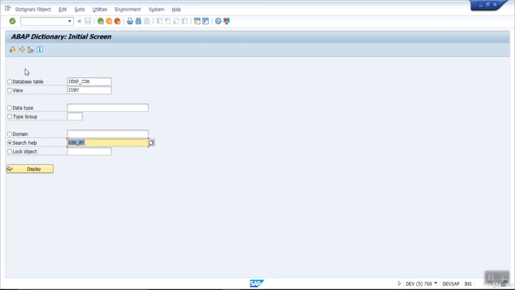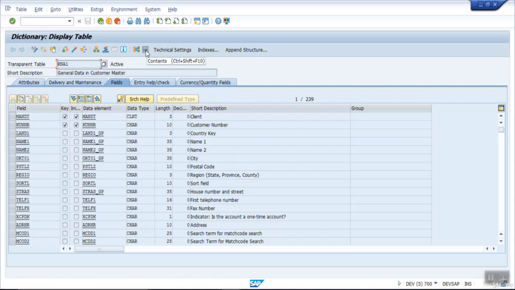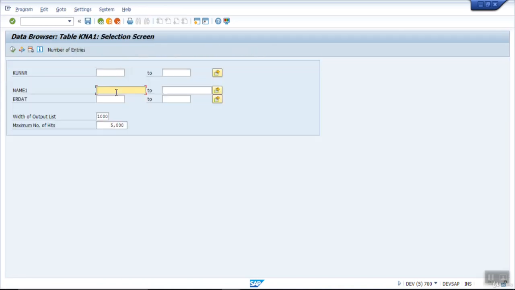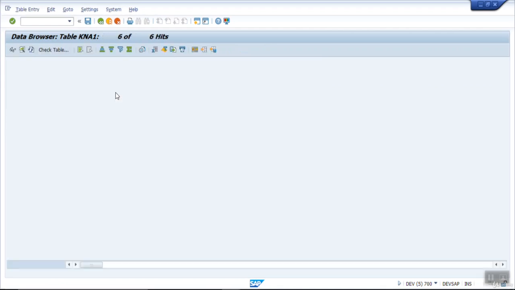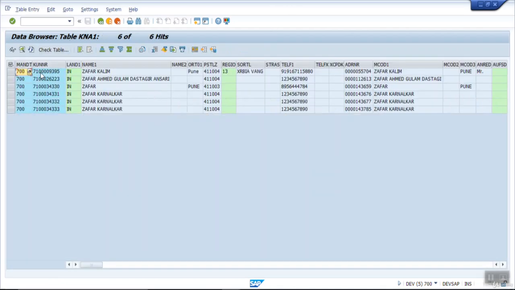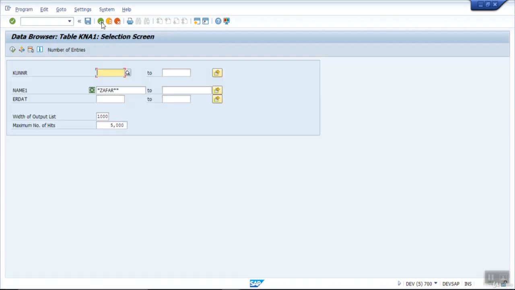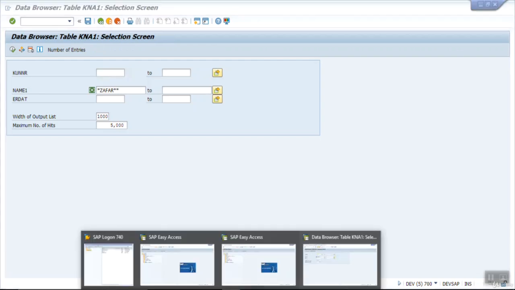For example, take the standard table KNA1, that is the customer master. In KNA1 there are so many fields, but I want only the customer ID, name one, and let's say telephone number to be provided in a view. Only three fields: customer ID, name one, and telephone number. The remaining fields I don't want to include in the view. So on this single table KNA1 we can create a projection view.